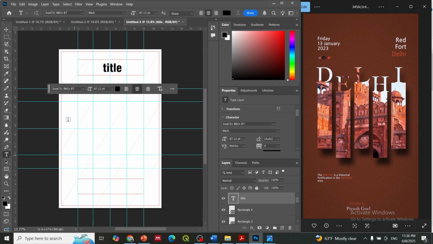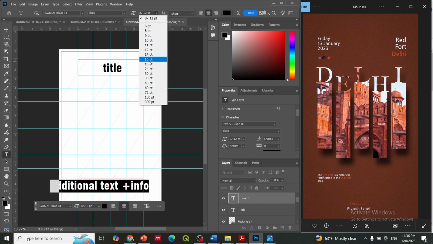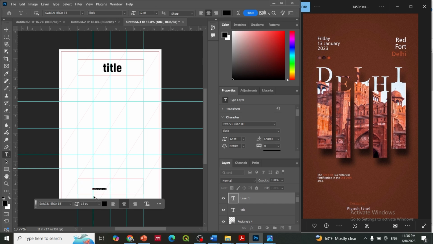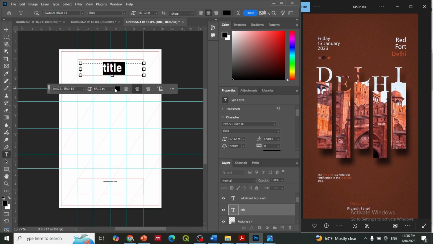This part would be the place I would import my images, and here also would be for additional text plus info with a much smaller font like this, or I can put it here. And then you can add your graphics here, or you can just play with the title, make it much larger, or just do whatever you want.